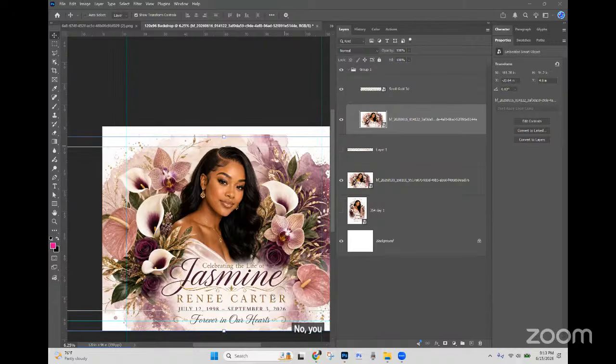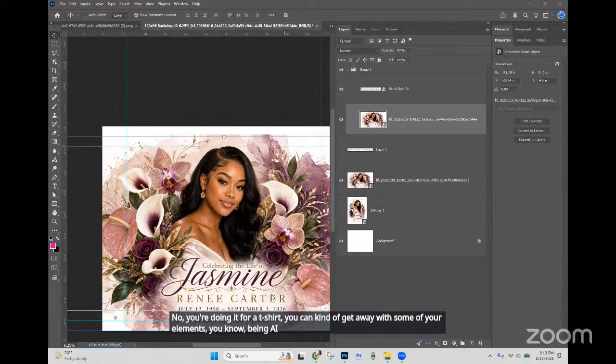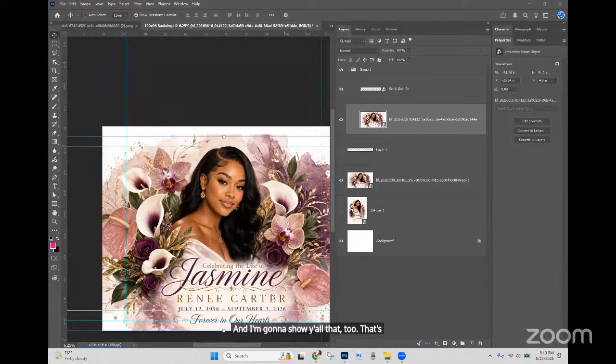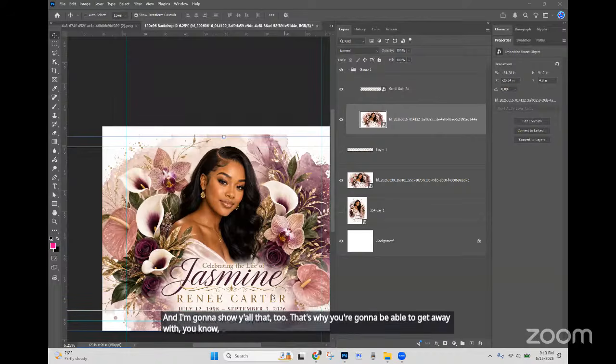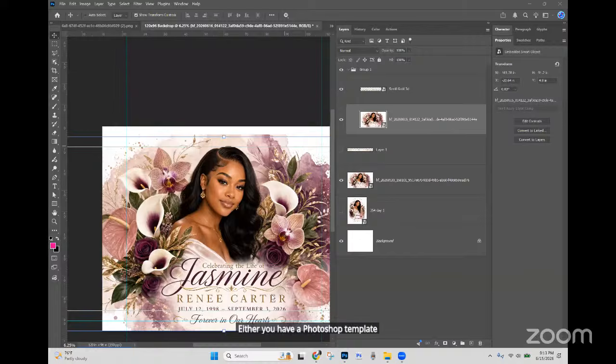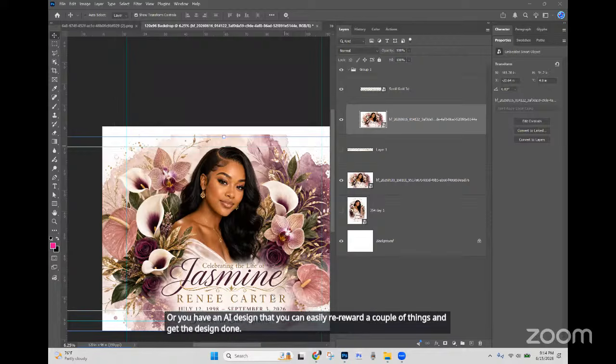Now, if you're doing it for a t-shirt, you can kind of get away with some of your elements being AI and not having to upscale, not having to rebuild a graphic. And I'm gonna show y'all that too. That's why you're gonna be able to get away with $25 designs, because you got a template. Either you have a Photoshop template that I gave you that you can flip in 5 minutes, or you have an AI design that you can easily reword a couple of things and get the design done. Either way, it's 5-minute templates.